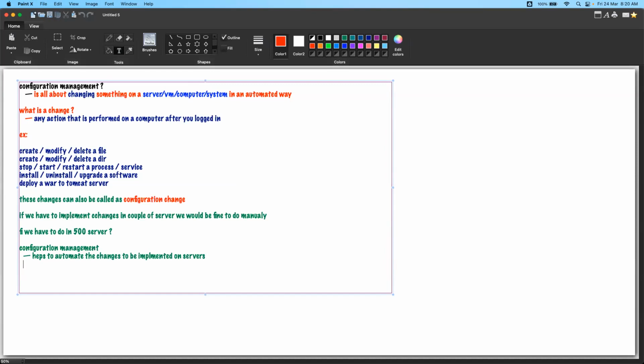Now, remember, team, configuration management is a process. There are many tools available. Whenever we talk about automation, we need to do it. There are many config management solutions. In short, config management tools we have in the market.